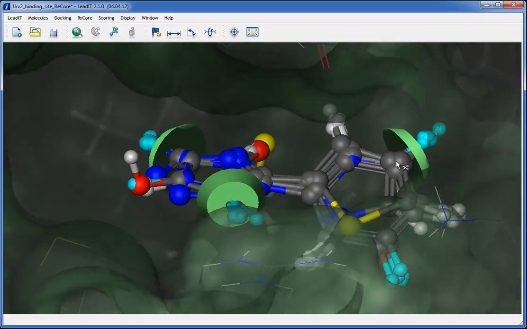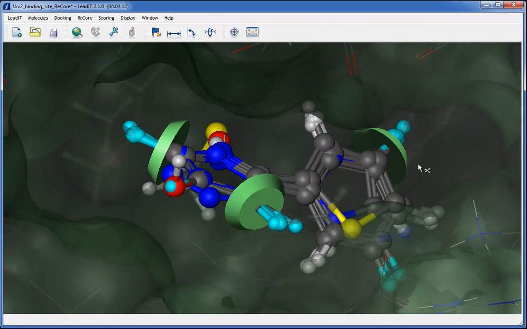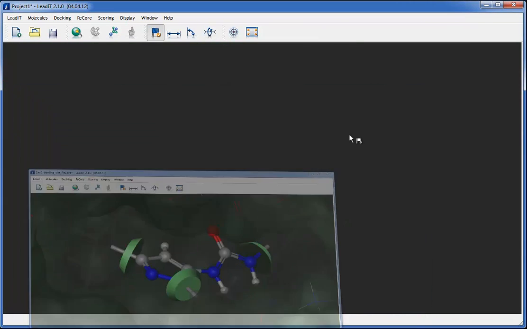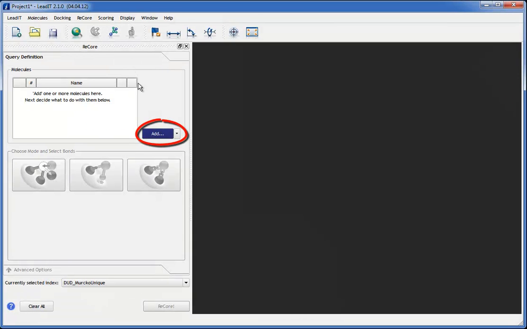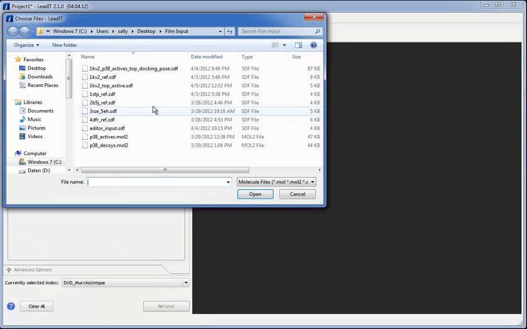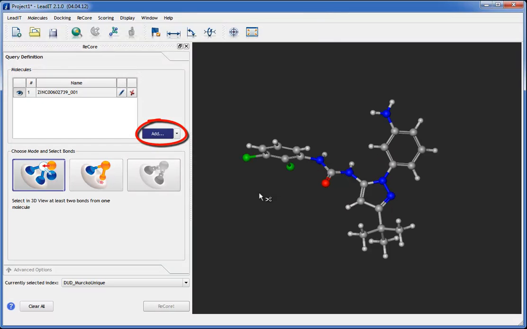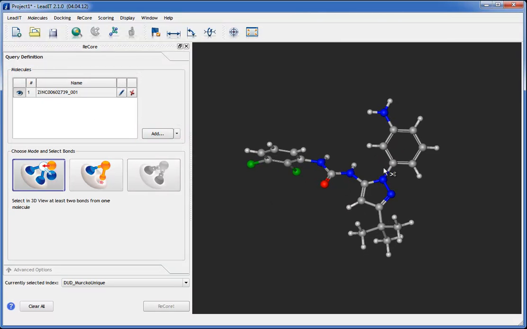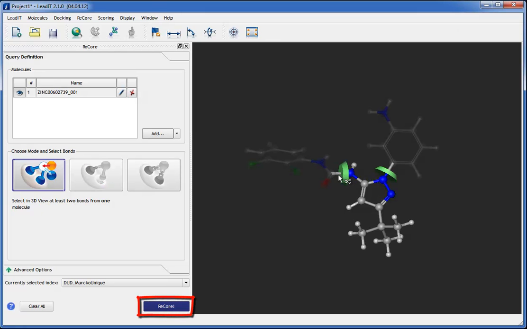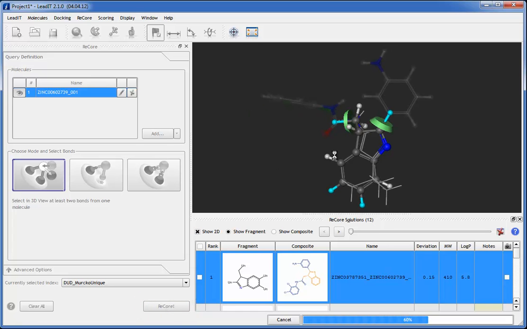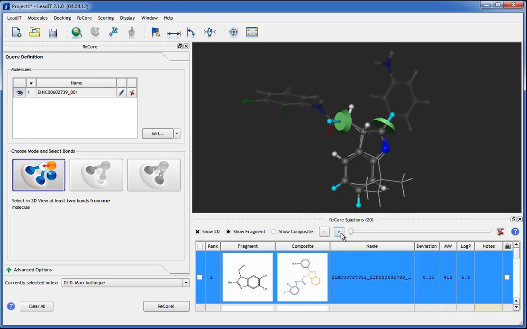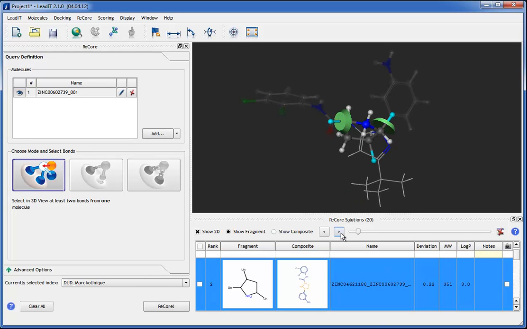This is the Quick Start help for running a ReCore calculation. Open the ReCore dialog using the icon on the toolbar. For the simplest calculation, you just need to load a query molecule. To search a new core for your query, make 2 cuts and click ReCore. These cuts are called exit vectors. You can try this now, or stay with us for a full demo of running a ReCore calculation.